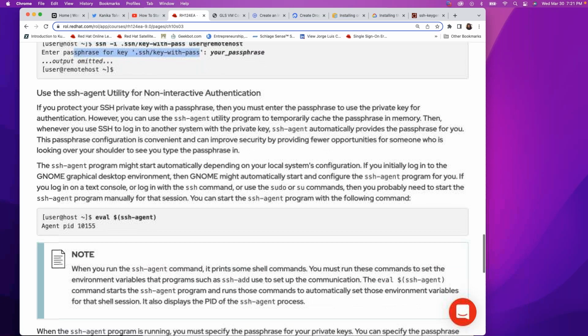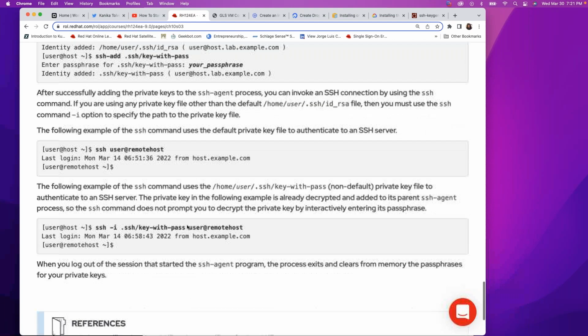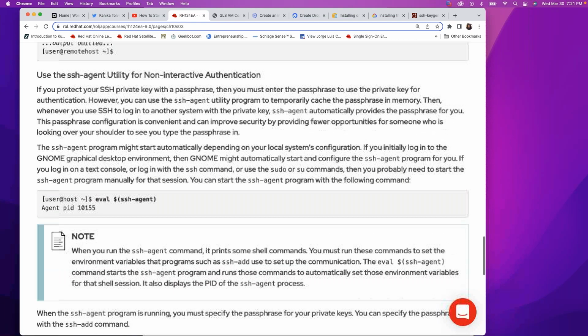Now, it says if you want to use this for non-interactive, they're going to suggest that you use eval here and SSH agent. So let's see how much they got on there. All right, cool. Almost finished.